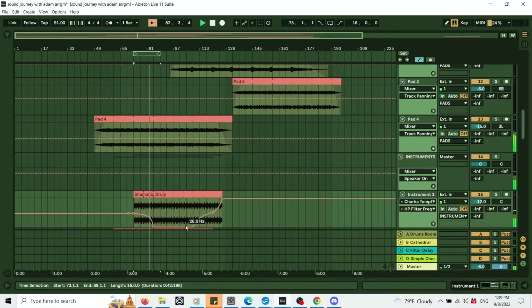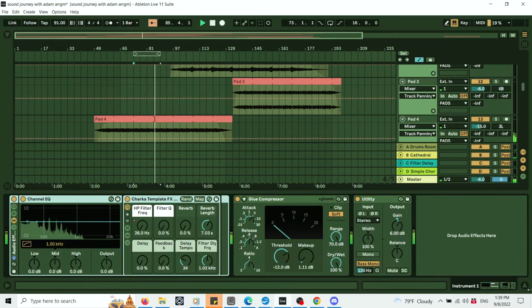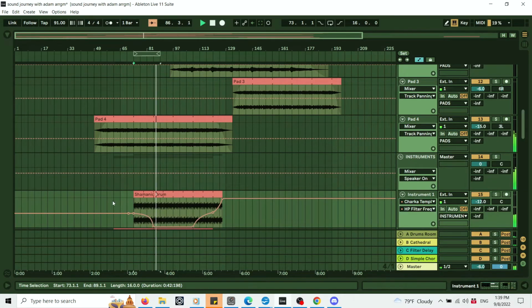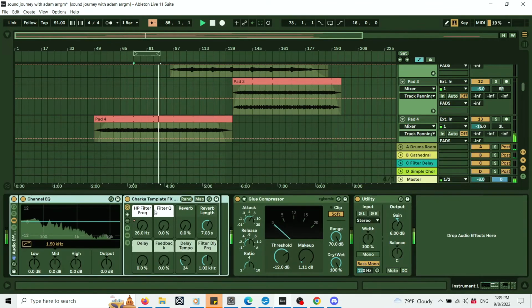And you can also see that I filtered it out at some point. So that's a really good way to bring elements in and out in a gentle way with the filter, and each of those channels has this effect rack here, and you find the filter and you can automate the frequency.